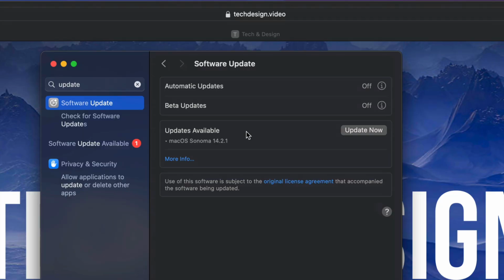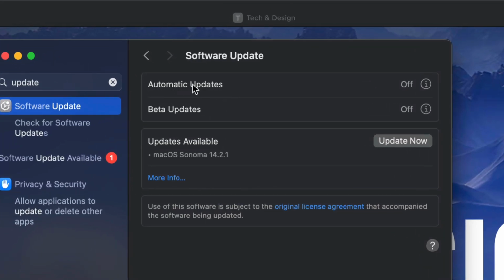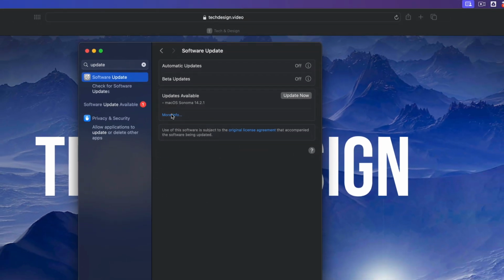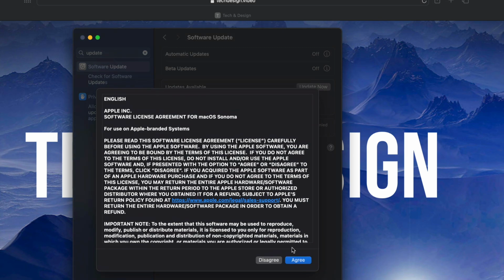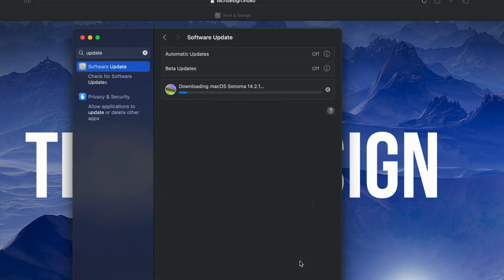Now, let's say nothing's popping up for you. You guys can go on and turn on and off automatic updates that should refresh things, and you should be seeing this at this point in time. So we're going to go on into more info. You guys can see this. Tap on update now, and there we go. Agree to it, and it's going to download the update.